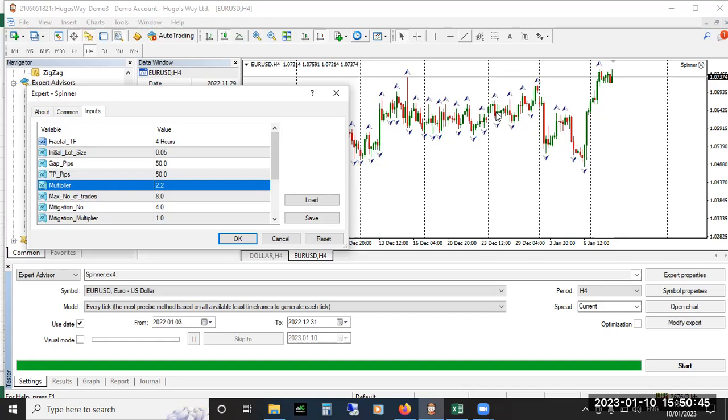So in this case, for instance, price created this fractal first. I still think we took out this first. So let me look for a good example. Okay, this was the first fractal that was created, but this is the first fractal that is actually taken out. All right, so we would have placed a buy limit at this point.